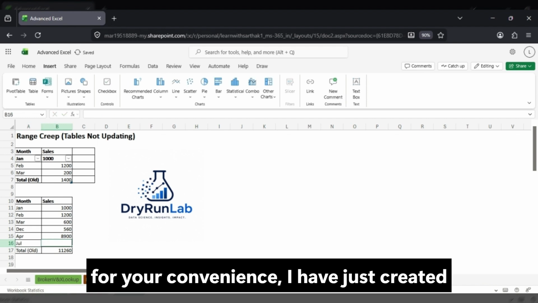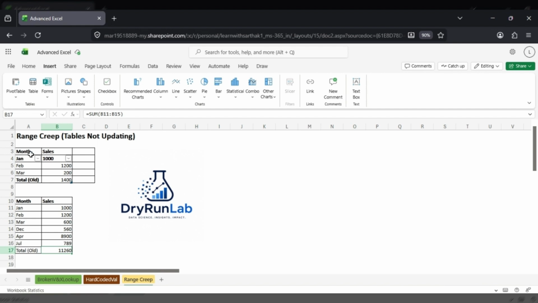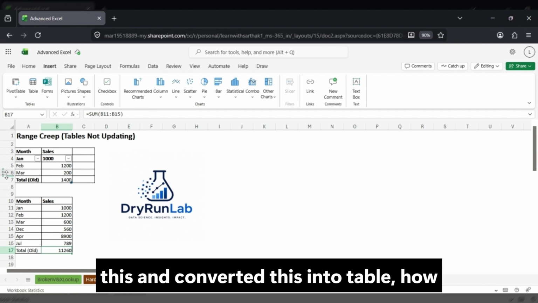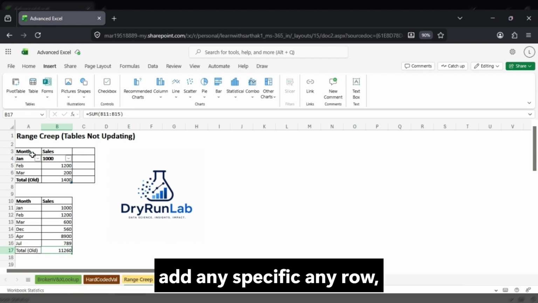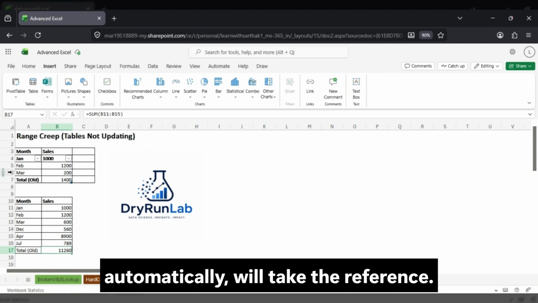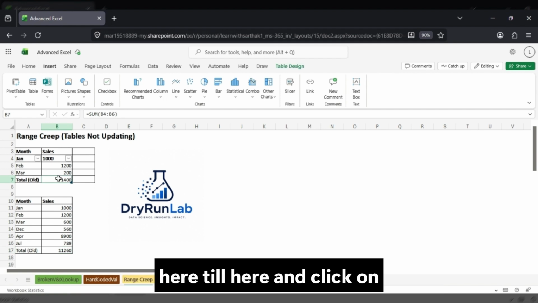Now for your convenience, I have created this particular table and converted it into a table. How are you going to do this? Whenever you add any row, this will get changed automatically and take the reference. How? Just select this range from here till here and click on table.